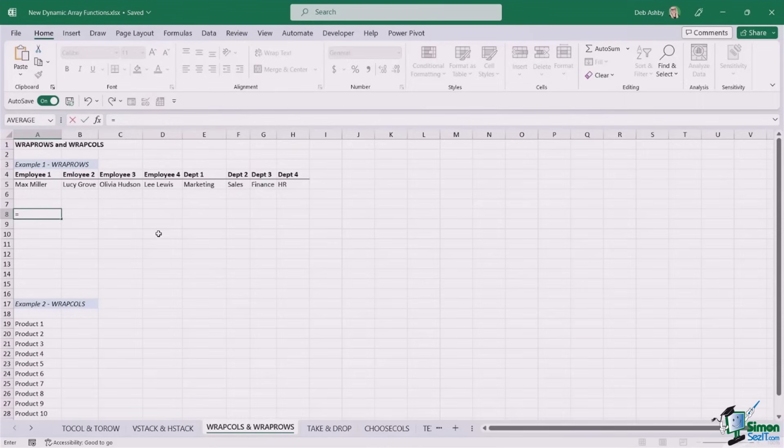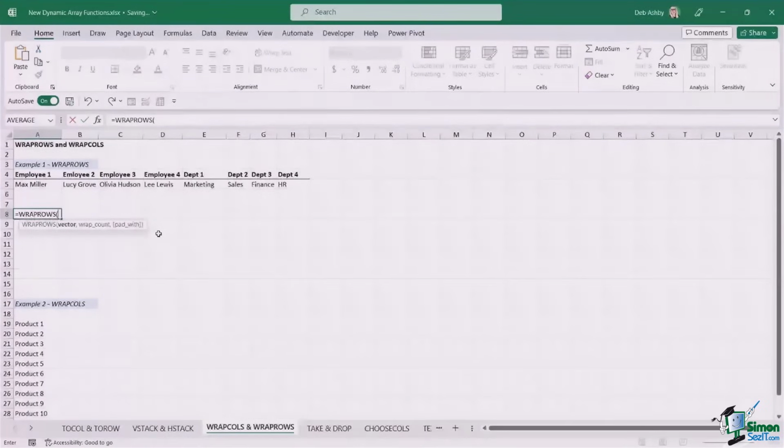So if I type in, let's say, WRAPROWS, again, we have 3 arguments just here. The last one is optional. And I am going to show you an example of that 3rd optional argument when we do WRAPCOLS. For this first example, we're just going to use the first 2 arguments, so vector and wrap count. Now, vector is just another word for array or range. This is the data that we want to wrap. So I want to wrap all of this data just here.